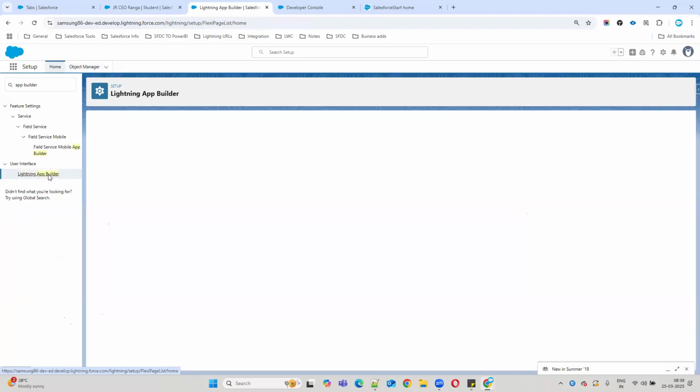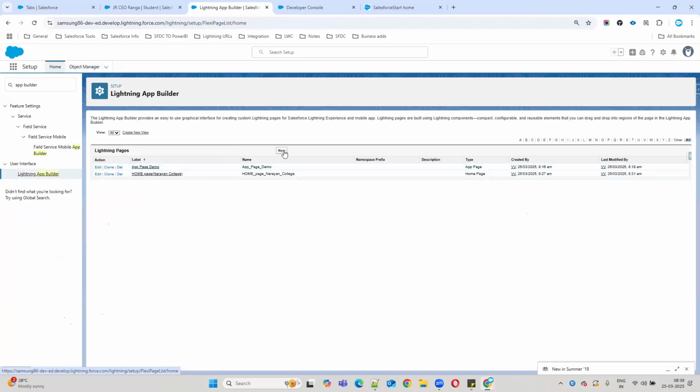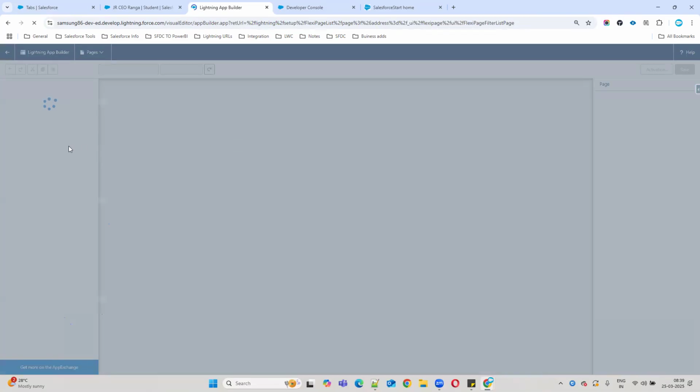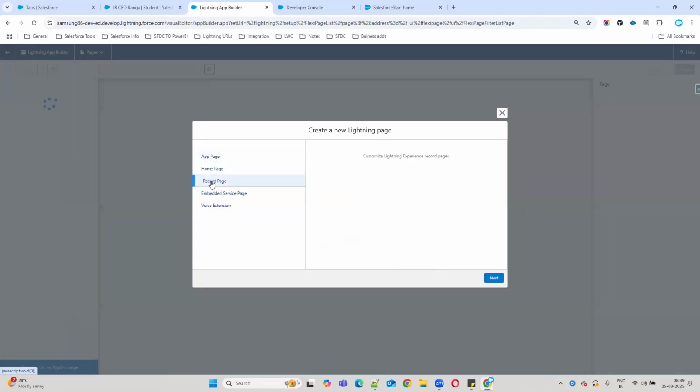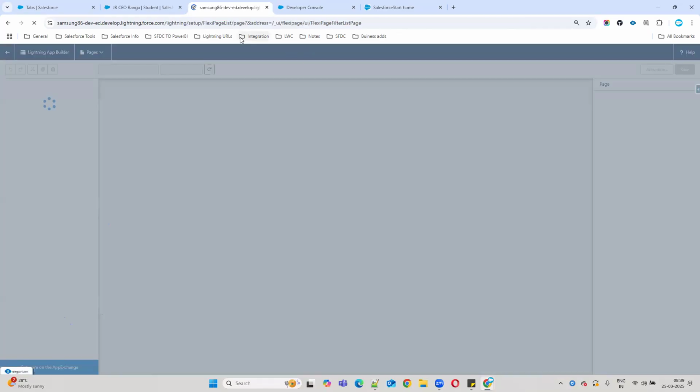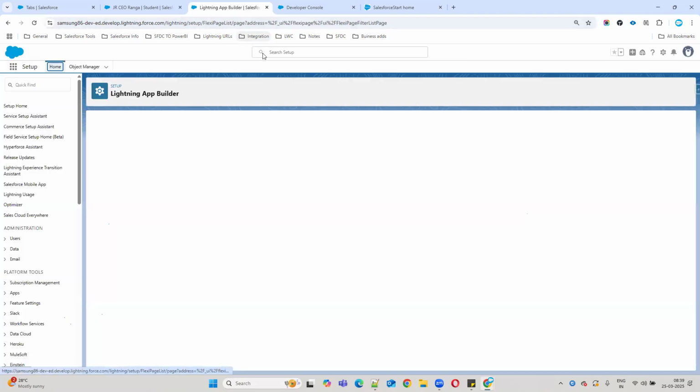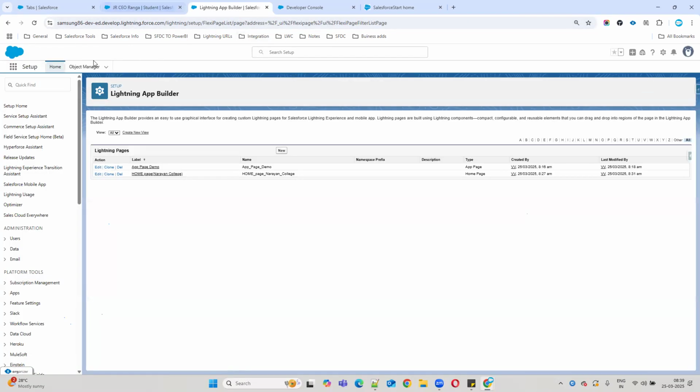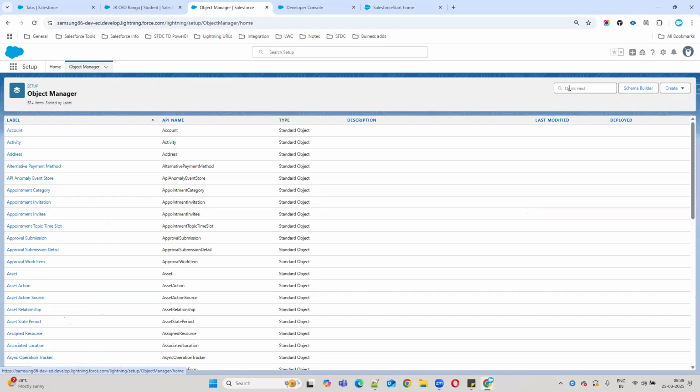One is you can directly go to the Lightning App Builder. You can create a new one and you can set the record page here. So this is one option. And the other option is, any guess? Go to that specific object manager. Which object do you want to create it for now? Student.